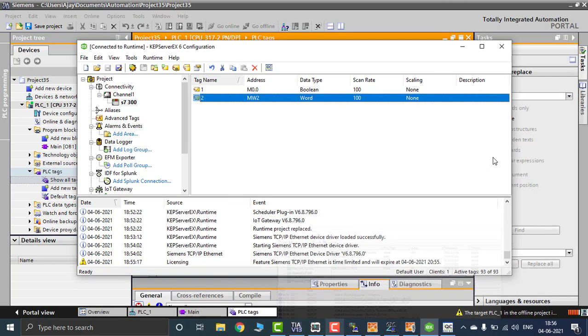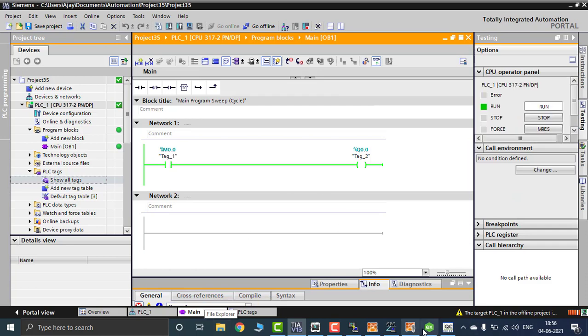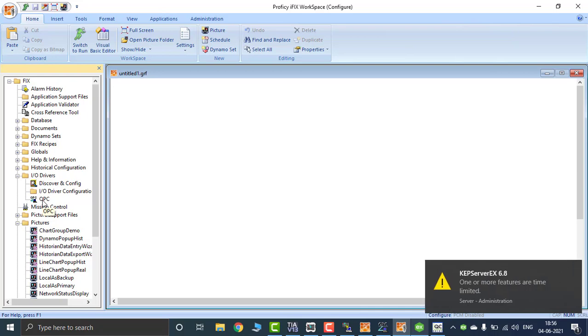I'm minimizing this, the Kepware server also, and now I'm going to the PLC main, and we can go to the Siemens, or we can go to the iFIX. Then the next thing I'm going to do is the IO configuration. Inside the IO drivers, you can go for the OPC connection. Double click on the OPC connection.